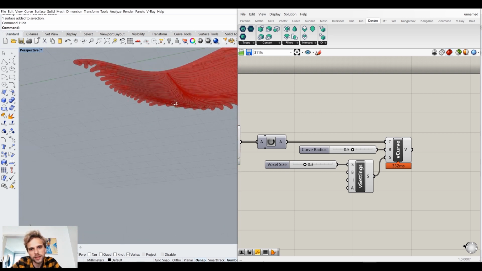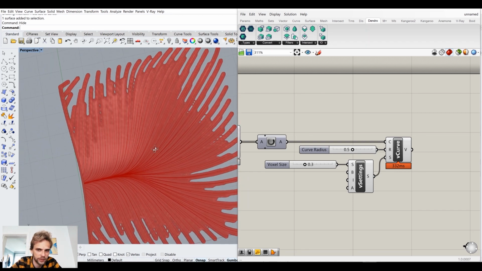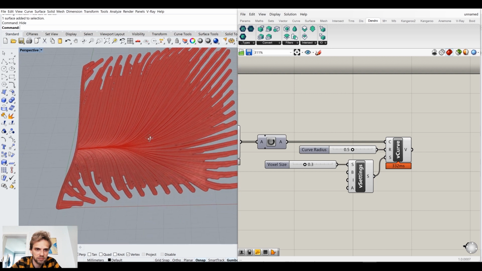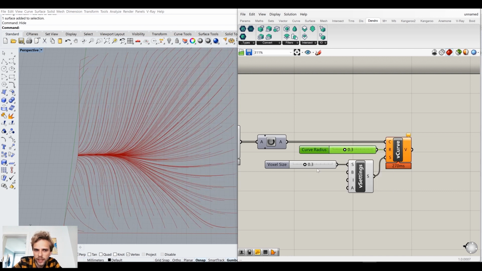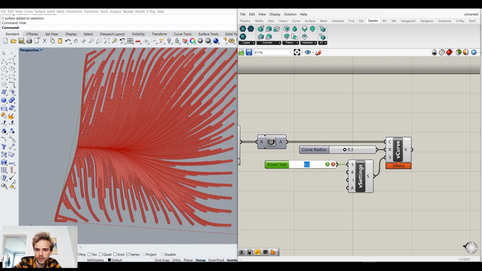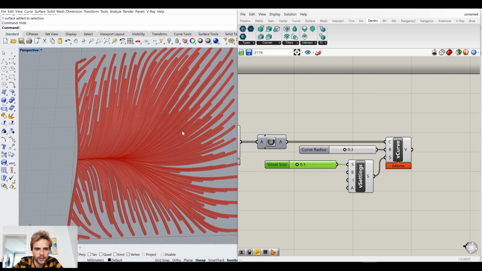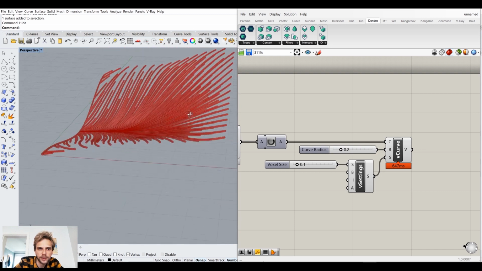Even though it immediately starts working, this is not something that I find very aesthetically pleasing. It's just a bunch of noodles. So I'll reduce the curve radius to 0.3 and the voxel size to 0.2, I guess. Or even less, 0.1. As you can see, it starts taking a while to calculate. And maybe curve radius 0.2. Oh, this is much nicer.